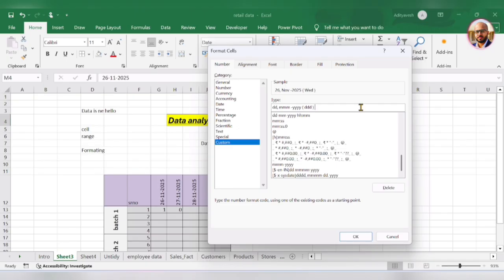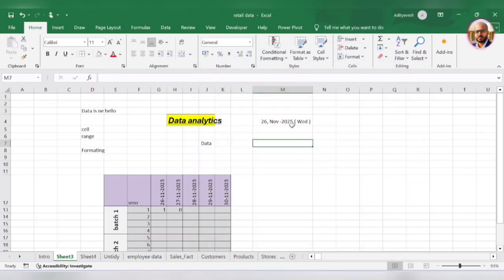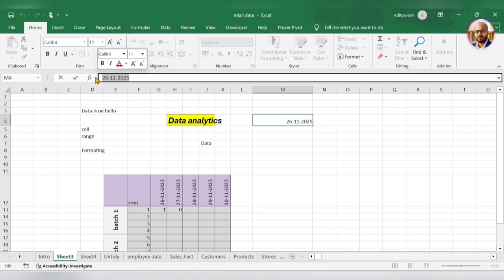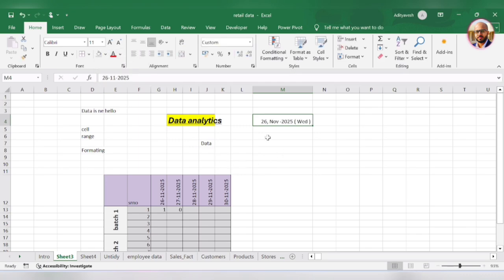So here I'll explain what the meaning of this is. Now you can see the date is in this format. Although the underlying data is the same, it's 26/11/2025, we have changed the appearance of it. So it is 26 November 2025. And what is the meaning of single D, triple D? Let me explain to you. When you are formatting, you have the day part, then the month part, then the year part.